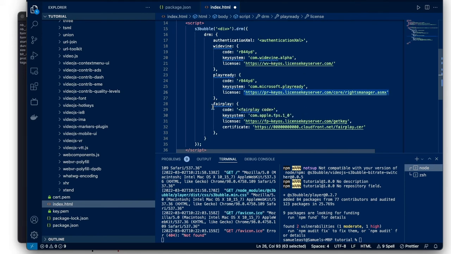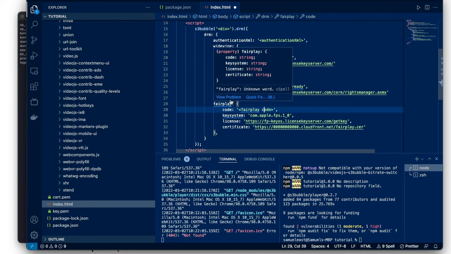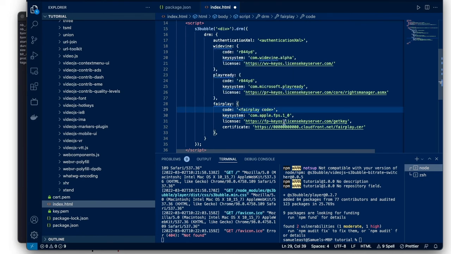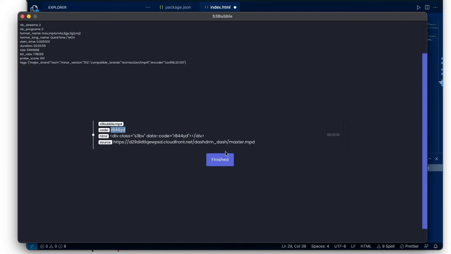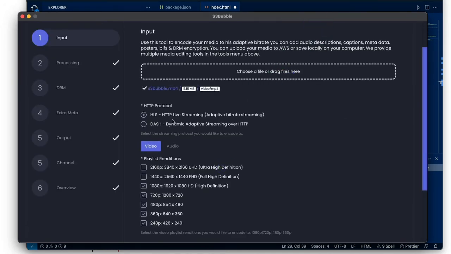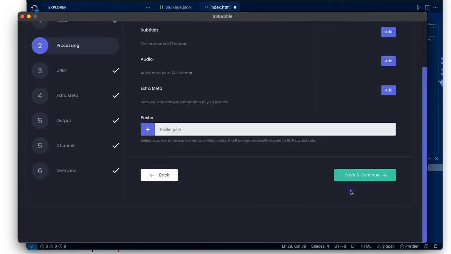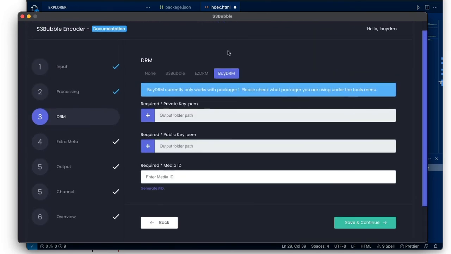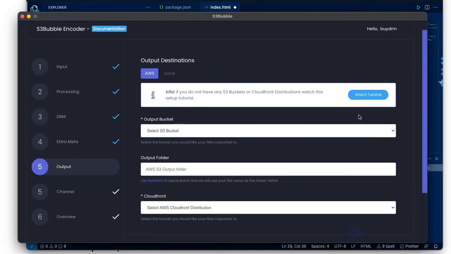But obviously we haven't encoded media for Fairplay. Now Fairplay is for HLS. Okay, so you need to encode for HLS for Fairplay DRM encryption. So to do that, simply finish. We'll use the same piece of media, same settings, but we're using HLS. Okay, and again we're going to be using BuyDRM, so I'm going to paste in my private and public key here. Okay, and enter the media ID, and then now we can put BuyDRM HLS.